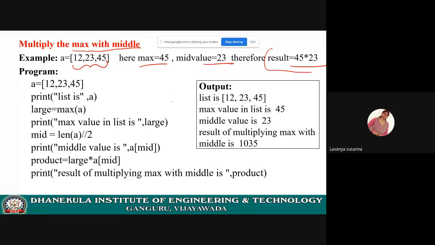For this, you need to write the program. Once again, see what the problem statement is. You need to define a list. In that, you need to find the maximum value, and then find the middle value, and after finding the middle value, you need to multiply maximum value into middle value. That result you need to display. Now let us see the program. See here, A equal to 12, 23, 45. This is a list. You are using open square bracket and close square bracket with values inside separated by commas. This is considered as a list.